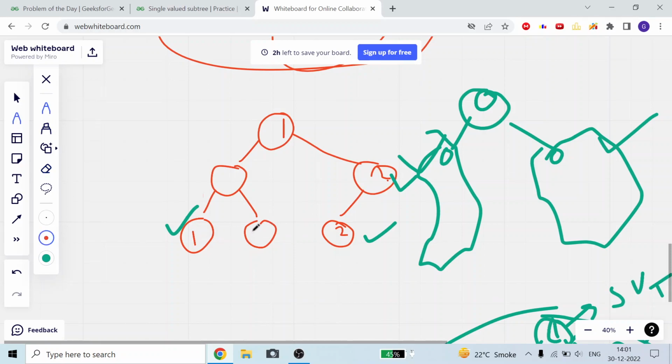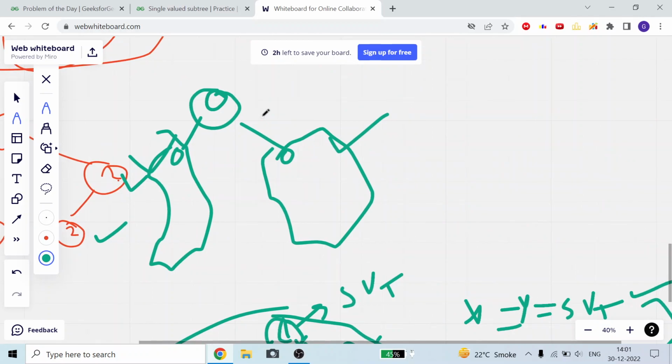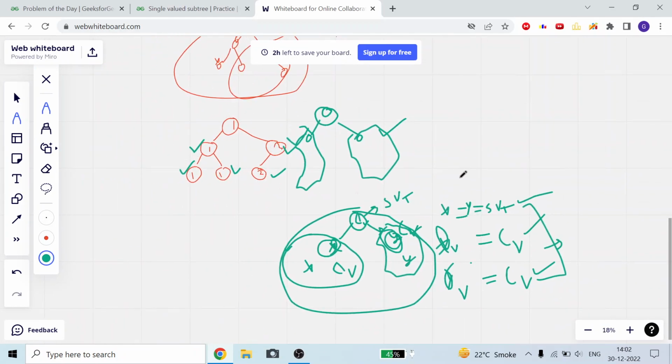If this is equal to 1, this is equal to 1. Now suppose for this example, this one is a single value tree, this 1 1 1 is a single value tree, and the value of 1 1 is equal. So now left is a single value tree, right is a single value tree, but can this be a single value tree? Here we can see for this particular tree my single value tree condition is satisfied.